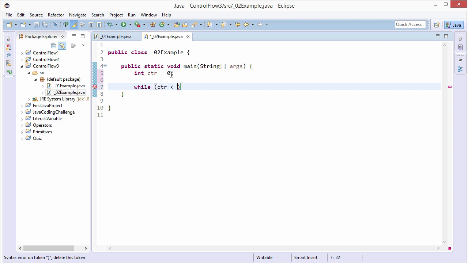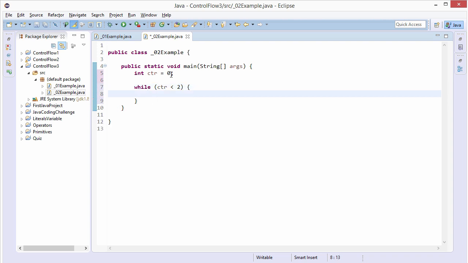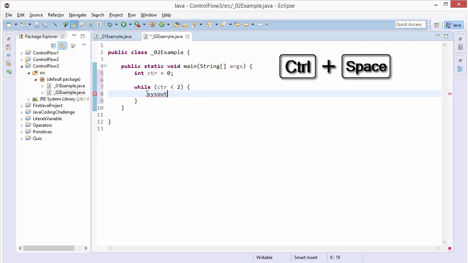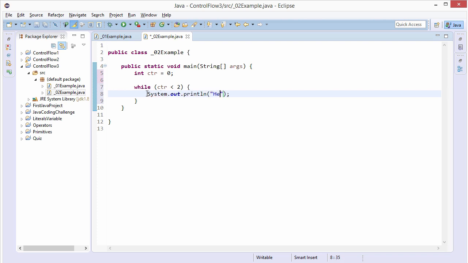CTR is less than 2, opening curly bracket, press enter, Eclipse IDE adds closing curly bracket. Write the statement sysout control space and then hello within double quotes. After you print hello onto the console, increment the counter variable by 1. CTR equals CTR plus 1. Or you can write plus plus CTR or CTR plus plus. Any of these three statements will work over here.